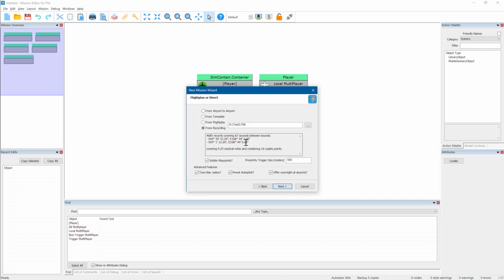Hit Next there, and we have lots of options in here already. You can create a new mission straight from a flight sim recording, or from a stored flight plan, or from a template, which is more complicated and I'll come back to. But the most simple thing is from airport to airport, so I shall pick that.